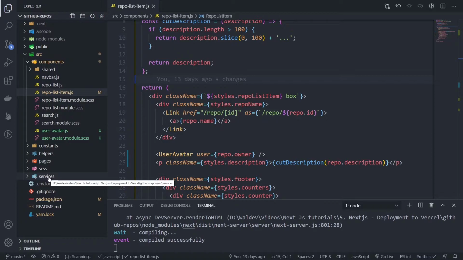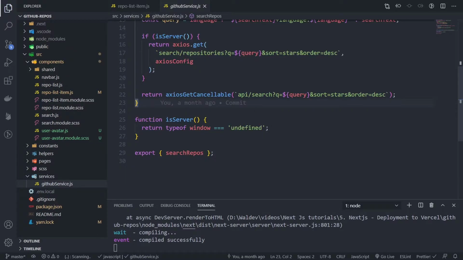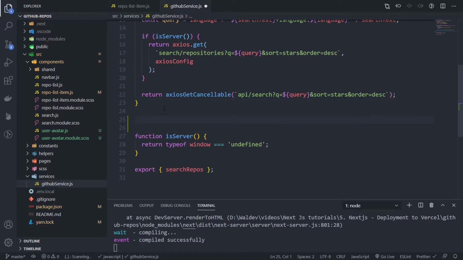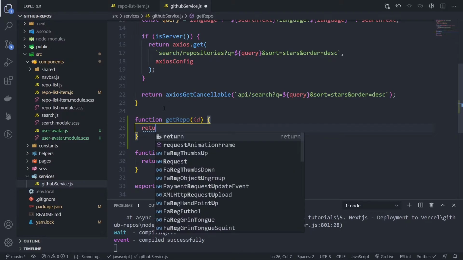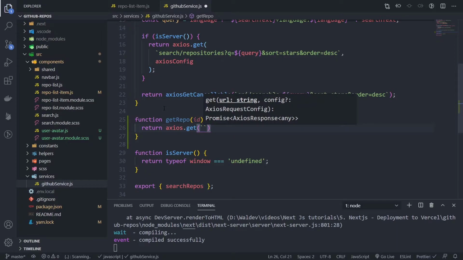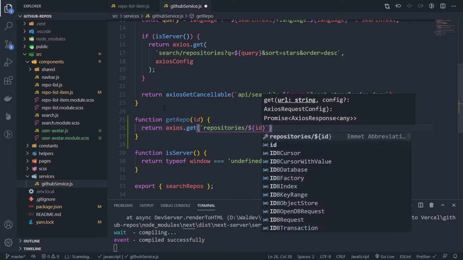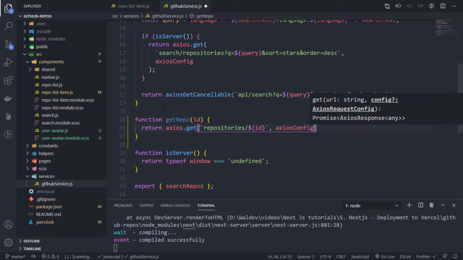So let's go to the services and create actually two endpoints here. We need the get repo and get profile. So let's create these two functions, get repo, and here we'll take the ID. And we use the same Nextjs get. The URL is repositories/id and our Nextjs config.